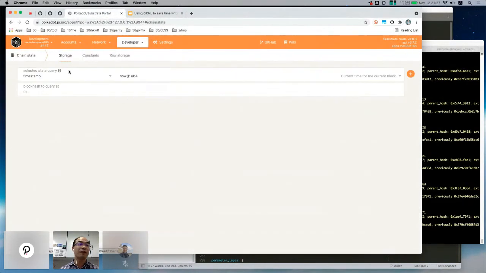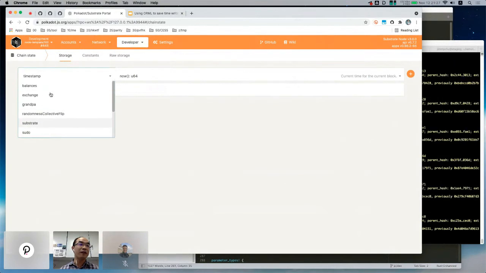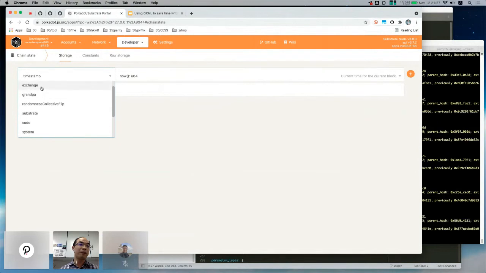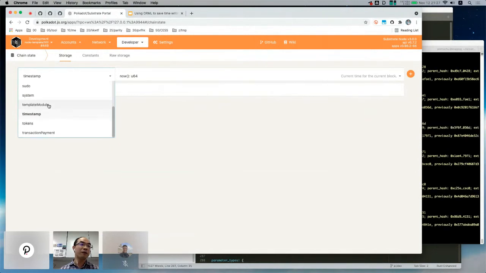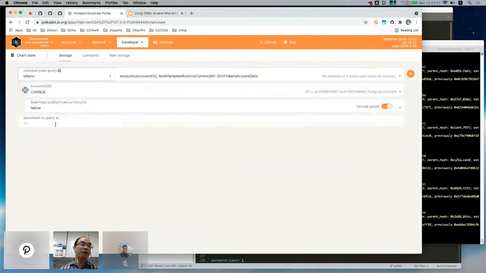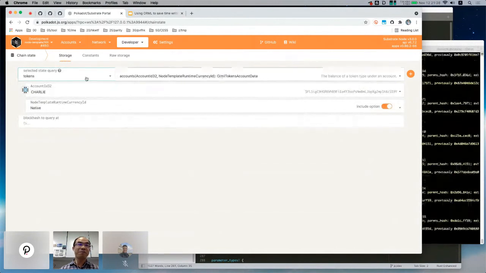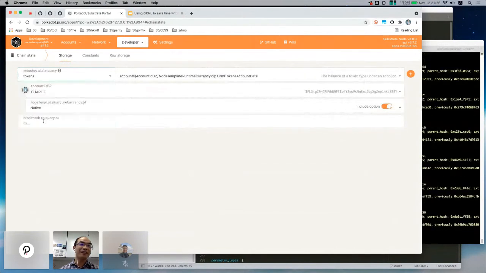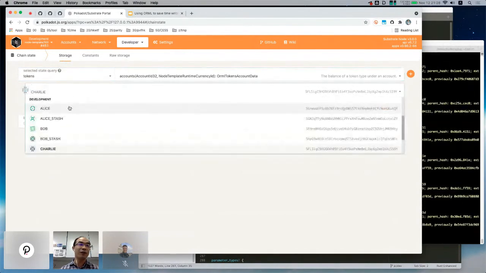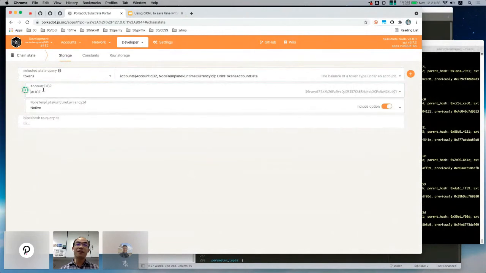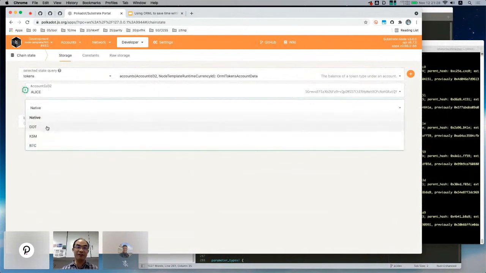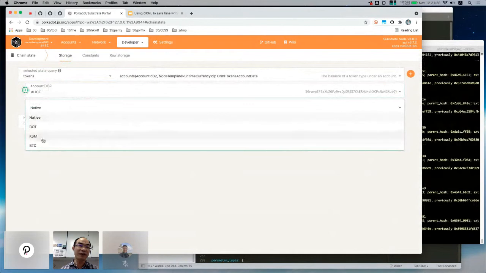Now let's look at the chain state. We have this exchange. Oh, I actually want to show you something else first: tokens. We have this pallet called tokens. If we look at the account, and we look at Alice, here we have 4 currencies running in the chain: native, DOT, KSM, and BTC.